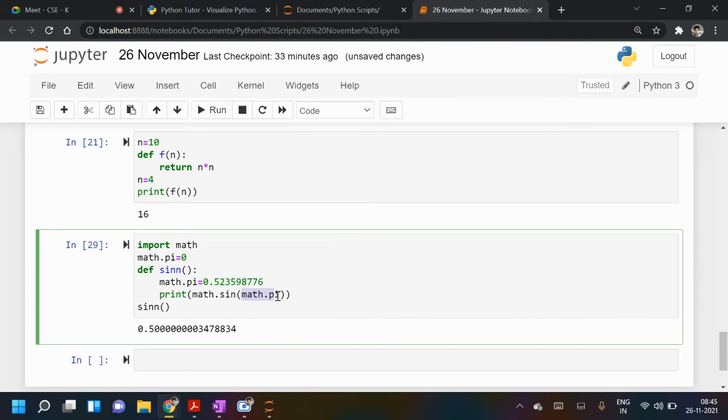So this is inbuilt, but it will only be used if you don't assign any local or global name. In that case, it will access this pi. Otherwise, it will access local first. If found, that will print. Otherwise, it will go for global. It will print. And if it is not getting local, enclosing, global.